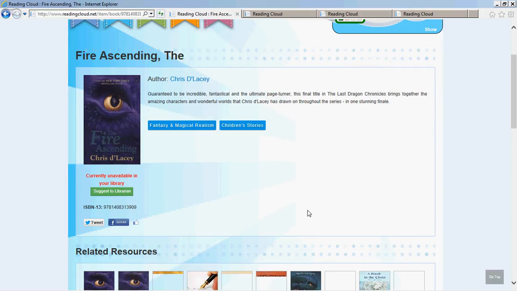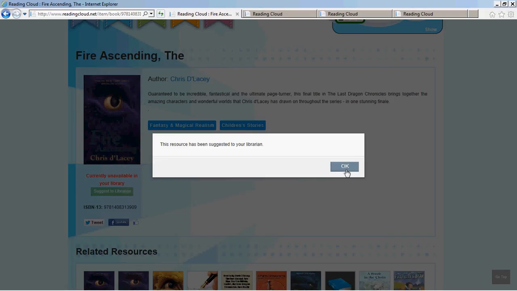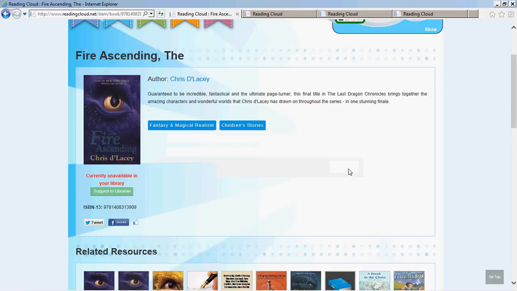So if a user finds a book they would like their school library to acquire, they have the option to send a request to their school librarian by clicking on the Suggest a Librarian button. This suggested title will then appear on the wish list within the management area of Junior Librarian or Eclipse.net.